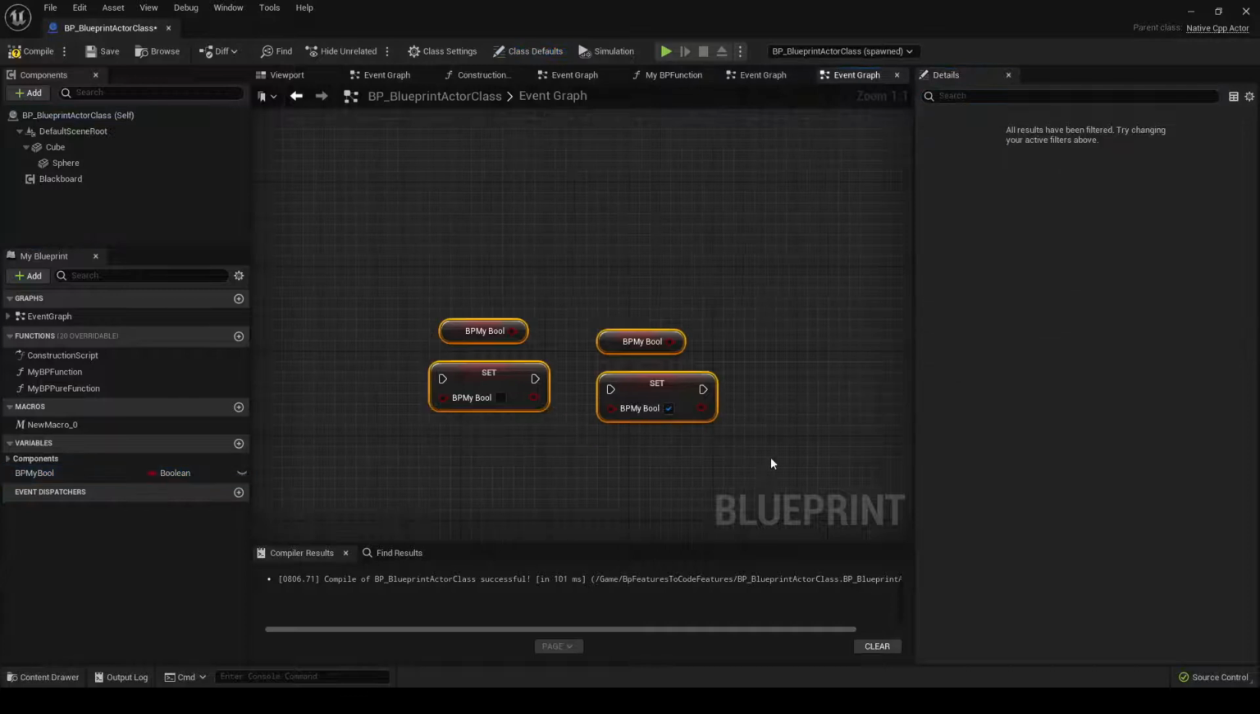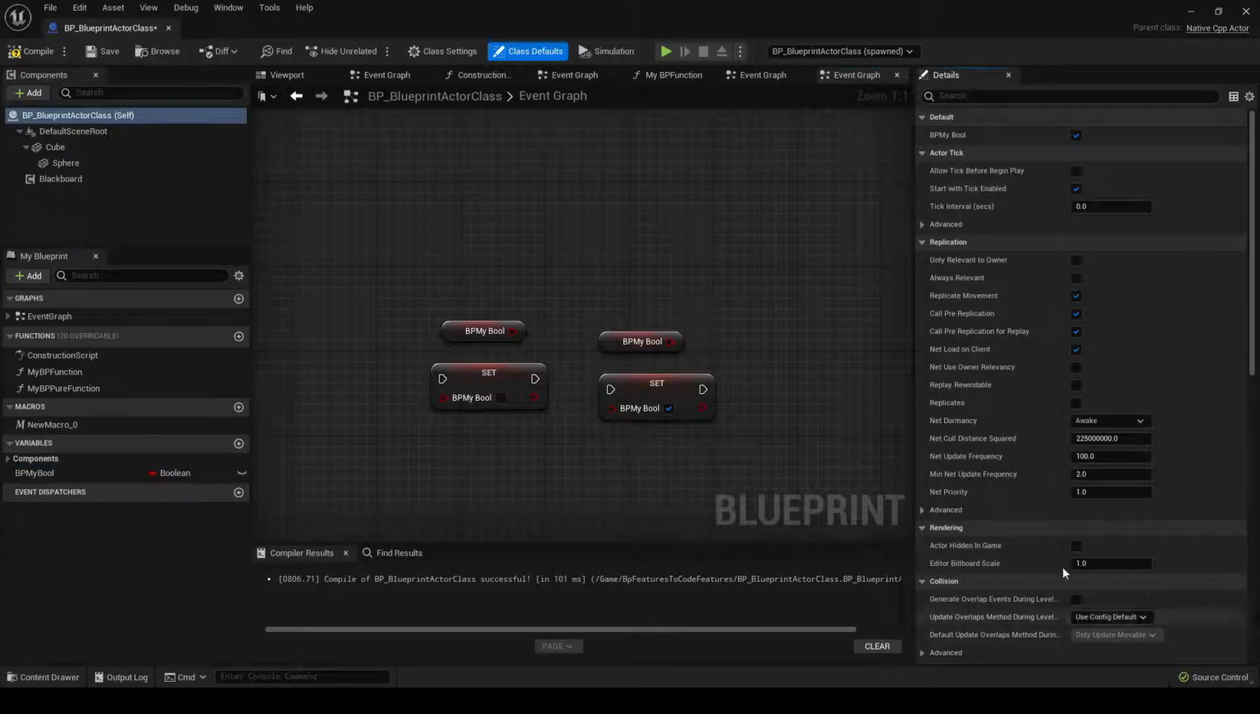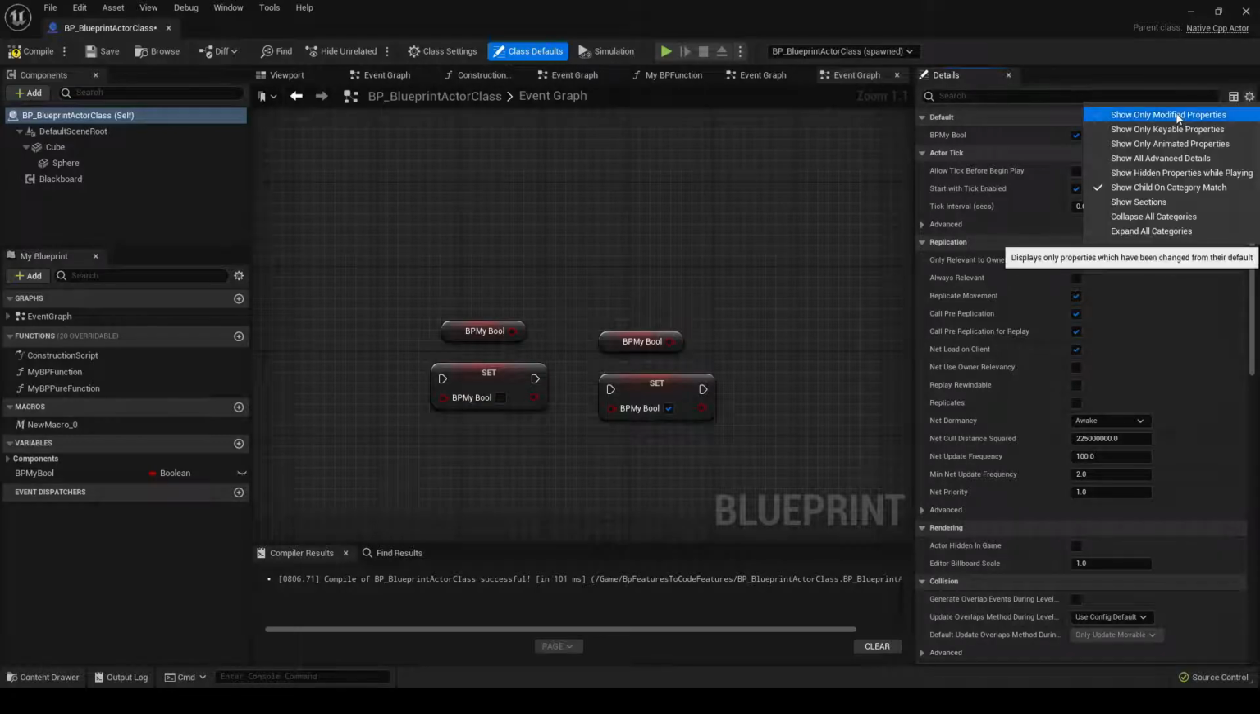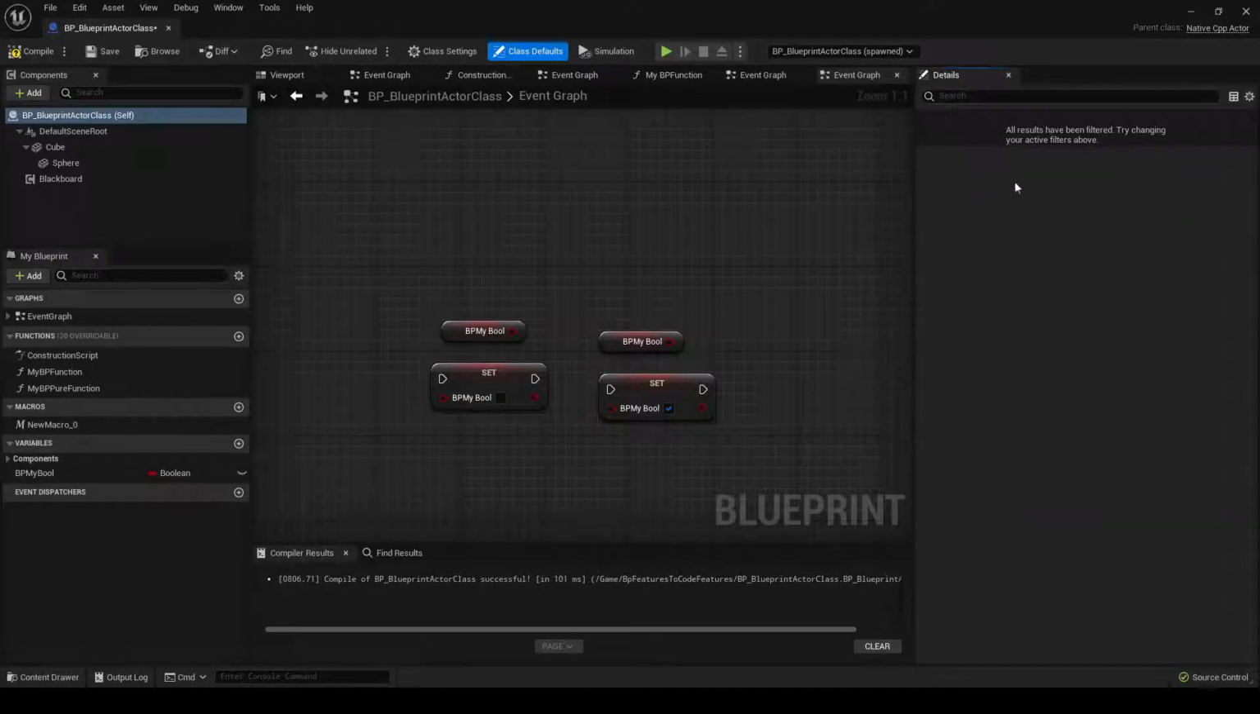When arriving at blueprints you did not set up, you may look at the class defaults and see a lot of data and not know what was changed for this blueprint. One quick trick is to click the little cog here and say show only modified properties, and this will allow you to see what has changed from the defaults of the class.